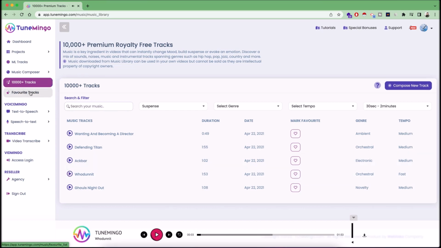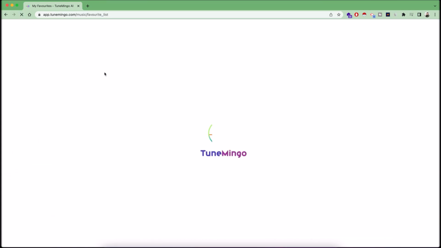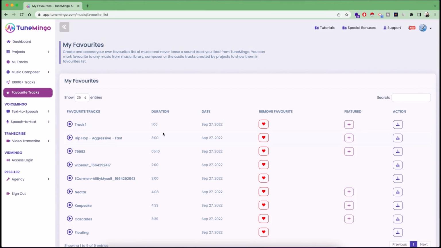Okay, and last but not least, in the front end of TuneMingo, the favorites project is very good, because it doesn't matter if you like some music from your projects tab, or from your machine learning tab, or from your composed tracks, or from our royalty free tracks. You can add all of that to this same place so that you can download them and come back later and use those favorite tracks in any of your projects.